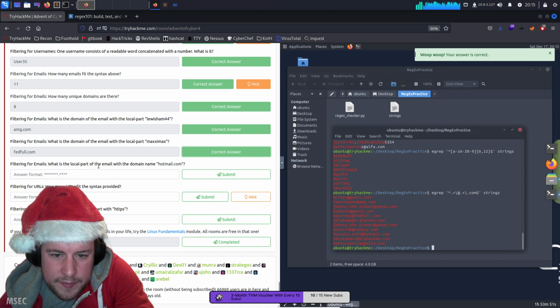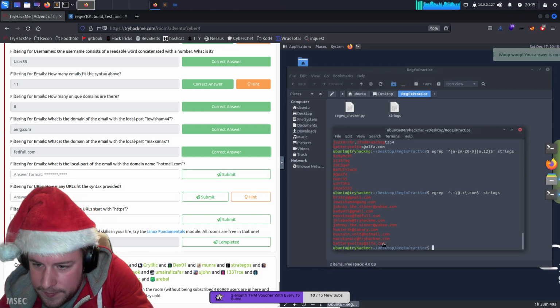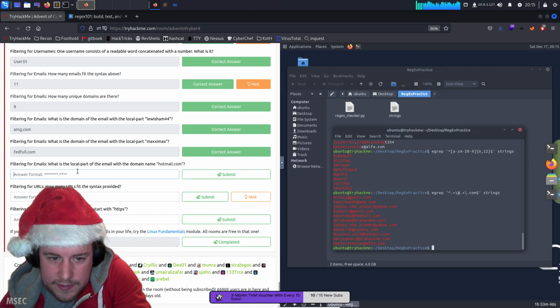Filtering for email. What's the local part of the email with the domain name hotmail.com? So that's Hussein Volt.